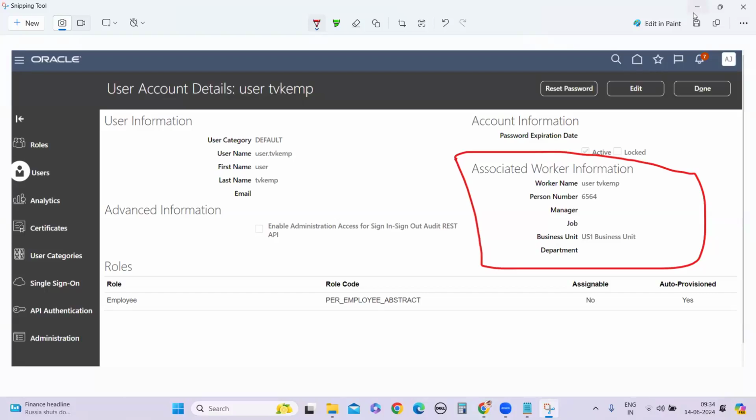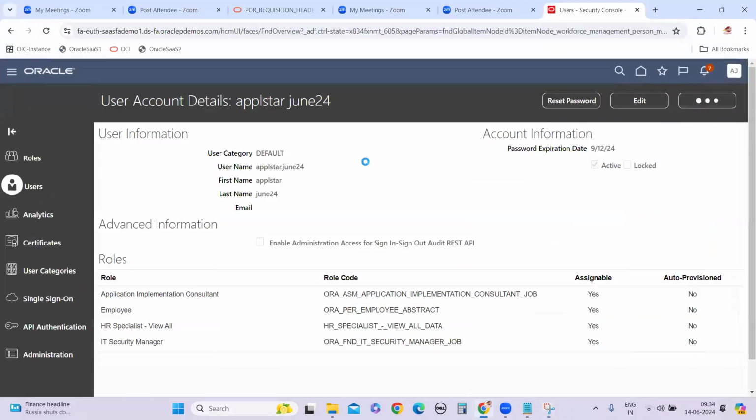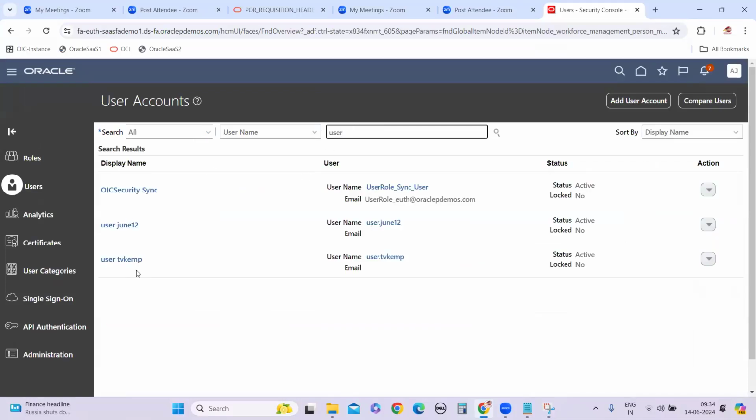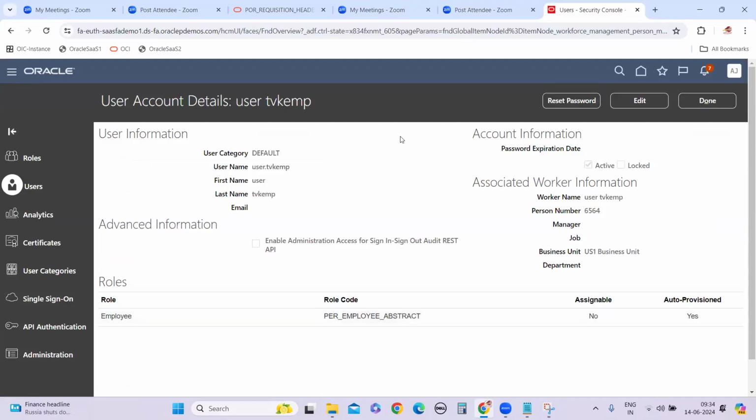Now, coming to how to log in with the employee user with the Fusion application. I will tell you. You have not created any password now, so there is an option called reset password. Click on reset password.